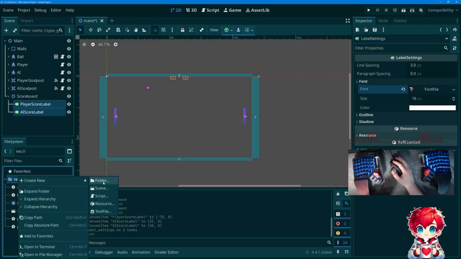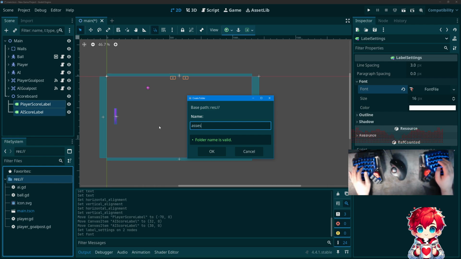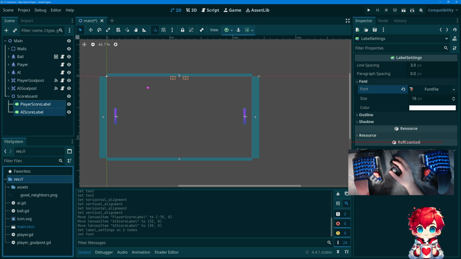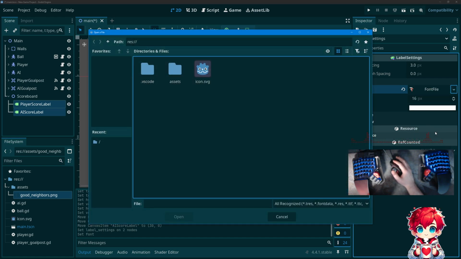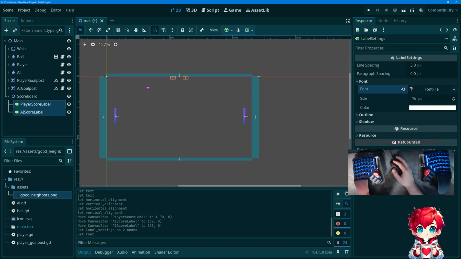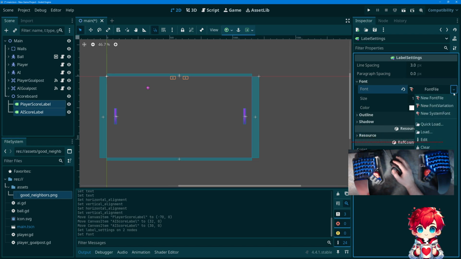So can we create a folder? And we'll call this assets. And I could do more organization, but I'm not going to. I'm going to drag the PNG file to assets. Okay. So can I just say, hey, use this? No. Can I load? Press texture. Okay. Cool, cool, cool. All right. So not the right thing to do. Clear.